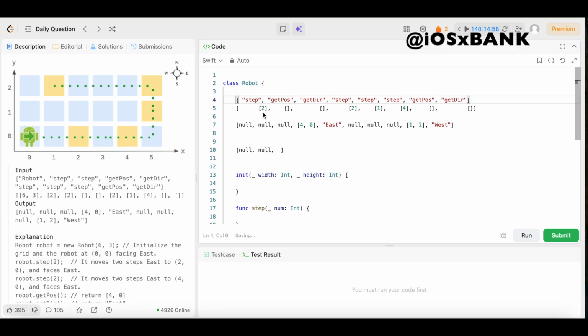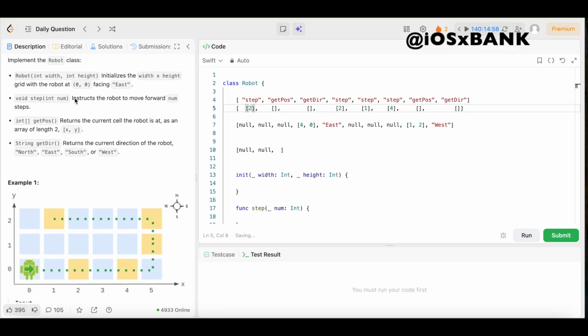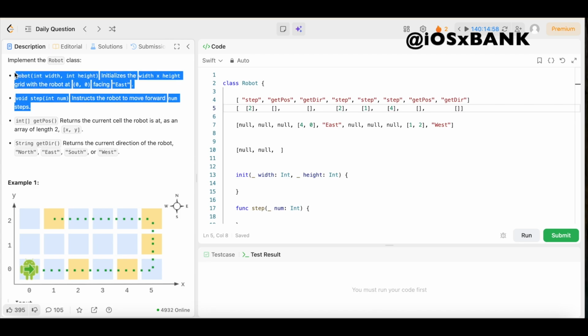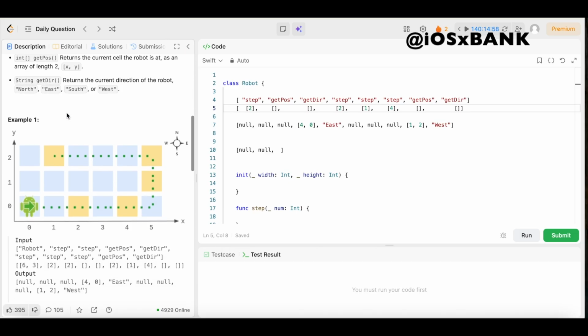Boom. Hold on, y'all. Hold on. Because when you look up here, look, it says instructs the robot to move forward num steps. Doesn't return anything. But these functions, you can see, return something. So this returns the current cell the robot is at, and this returns the current direction of the robot. But that's why these two we just put null, because nothing is being returned. And I'll show you once we get to a get pose or a get dir.